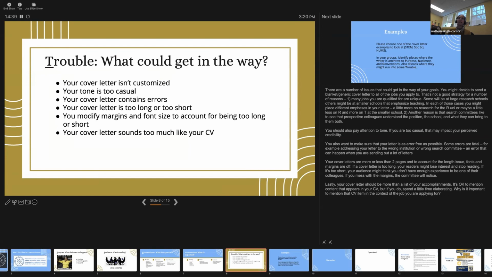Some other trouble spots: a cover letter might contain errors, including grammatical errors. But the most egregious error that I have encountered is a cover letter that has been addressed to the wrong person. So someone is applying for our job, but they address it to someone else. They refer to another position in the body of their letter. So it's pretty clear that the writer has not proofread.